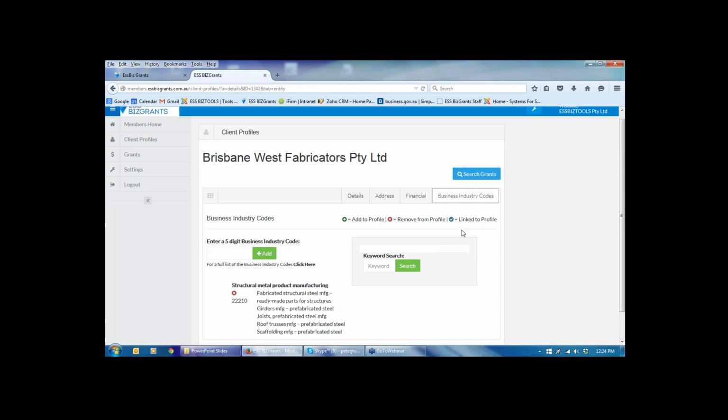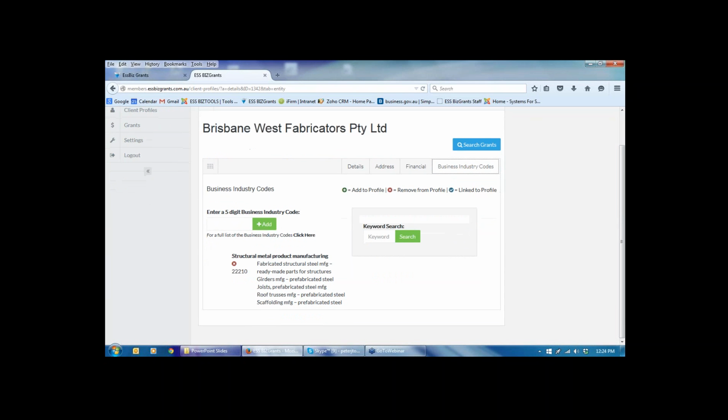Business industry code, you need to insert the business industry code as released by the Australian Taxation Office. If you know it, you can place it directly into where I'm marking there at present. So just enter the code and then click on search grants, and the system will proceed with showing you the pending grants.